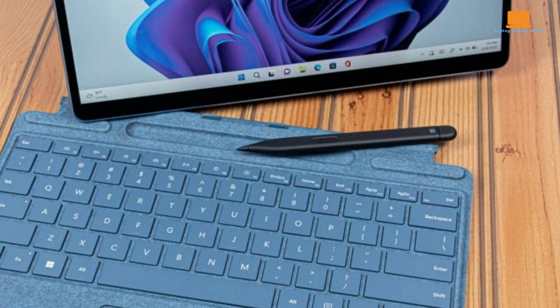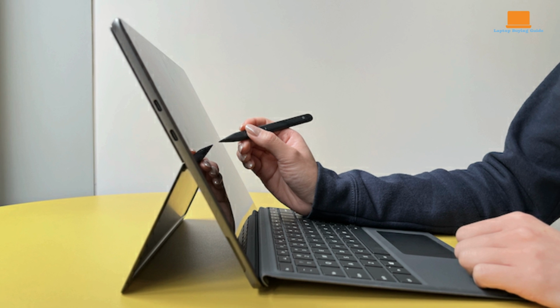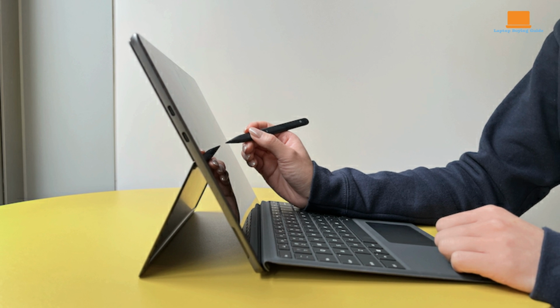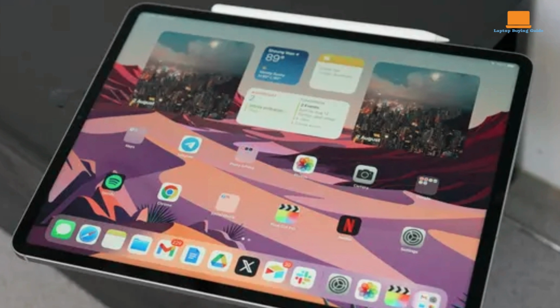Its two buttons offer convenience for actions like erasing or switching tools, which may be preferable to the Apple Pencil's double-tap gesture. Third-party pens for the Surface offer similar features to the Slim Pen 2, providing good pressure, tilt, and tracking. However, finding alternatives with all features for the Apple Pencil can be more challenging.